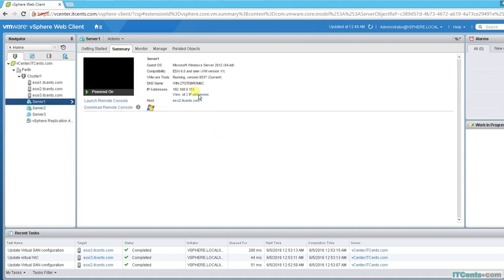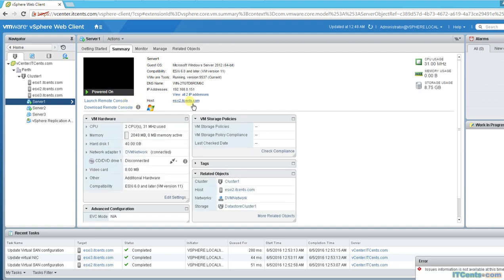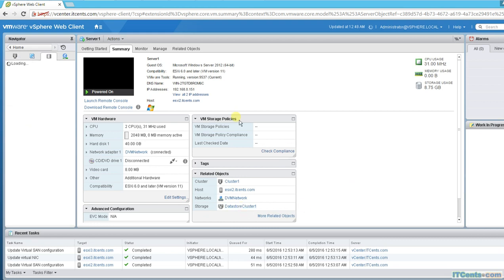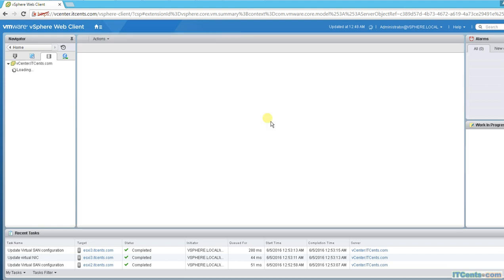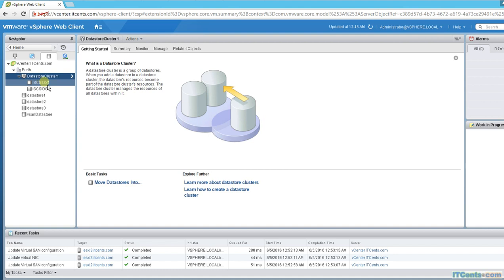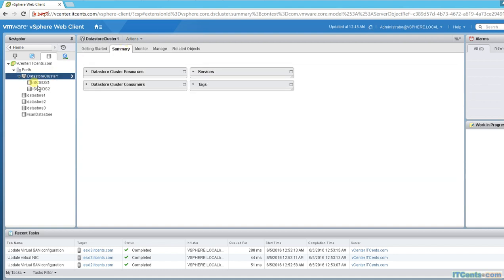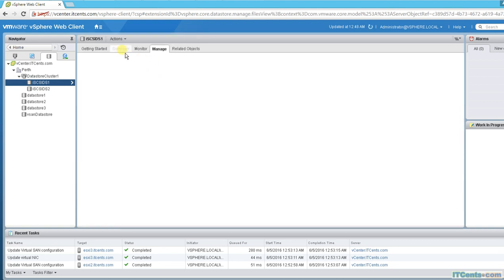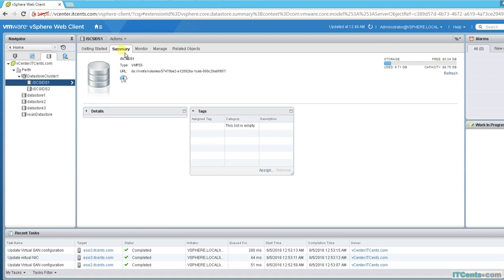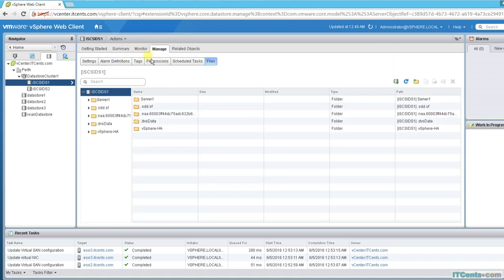So server 1, let's see, server 1 is here, which is right now running on ESXi 2, correct, and the VMDK for this VM is on data store cluster 1, which is of course my iSCSI 1. And if you click on this one, you see iSCSI data store, no, iSCSI data store 2. So if I select iSCSI data store 1 and see, server 1 folder is here.